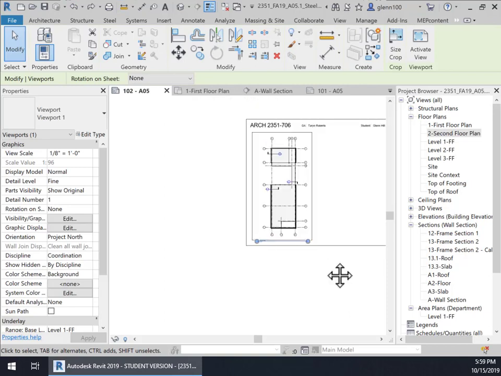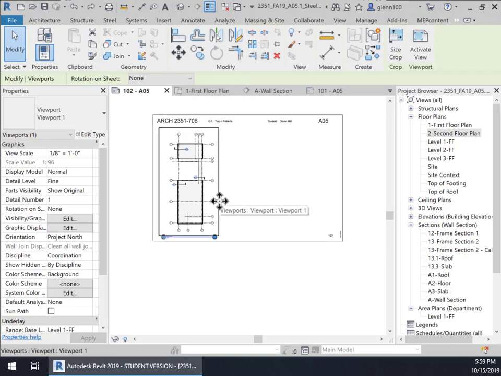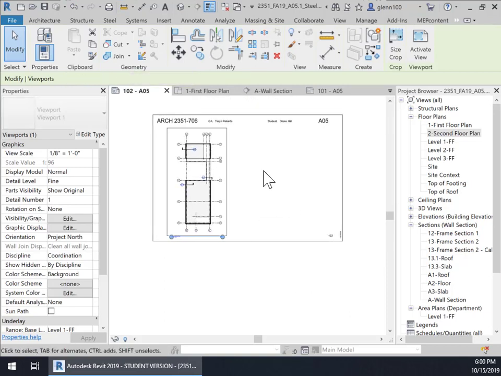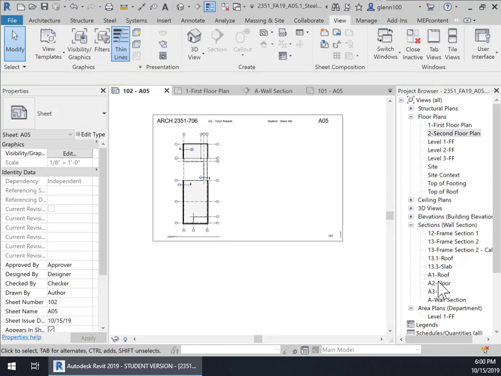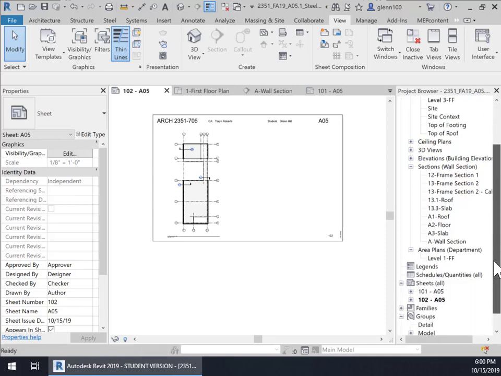So anyway, that's a little trick that you need to kind of understand. Of course, using the nudge arrows can help you kind of put that in the right place where you want it. The next thing I want to do is add now my section.